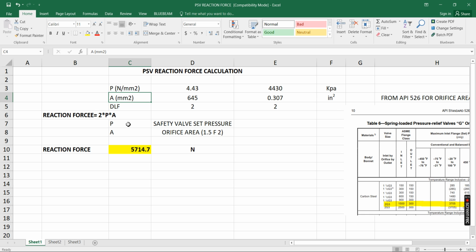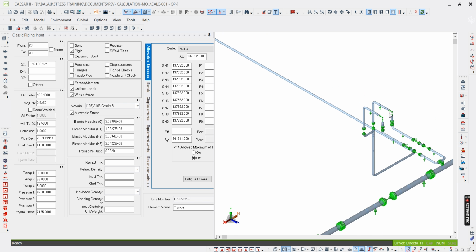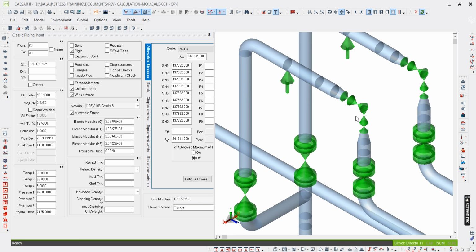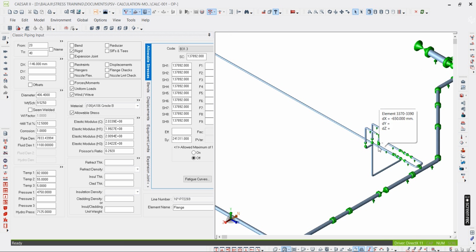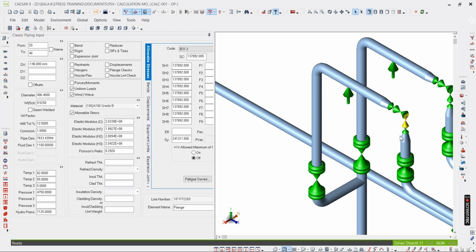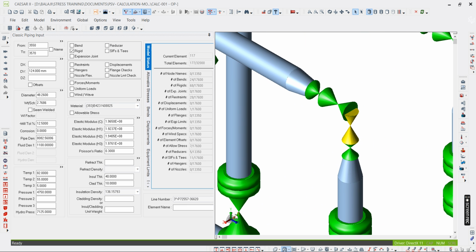So now this has been calculated. D5 into D4 into D3. So we'll get 5714 as our reaction force. So we will consider one force. Since we have modeled like this from the dimension here to here, you select at this junction. You need to apply the force at this junction only.